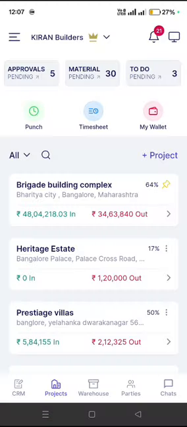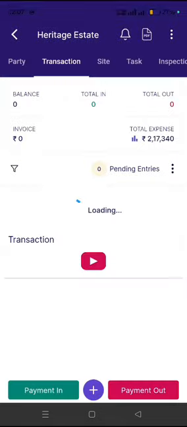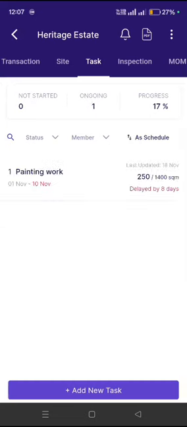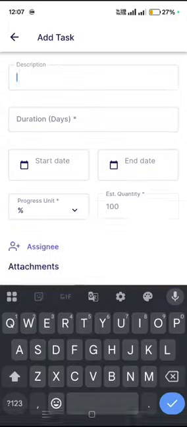So this is the home page where all the projects are displayed. So let me open one of my running projects, that is Heritage Estate. So we'll go into the task section. This is where you will schedule all the works for this project. Already I have scheduled the painting work. So let me add a new work. I will click on add new task.